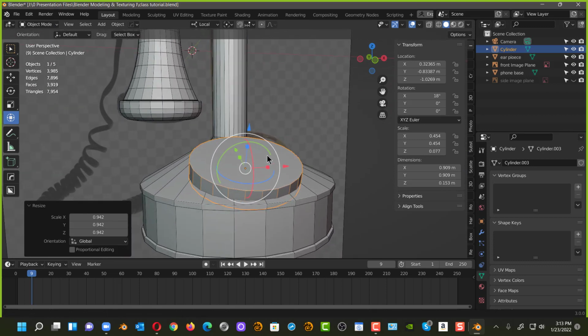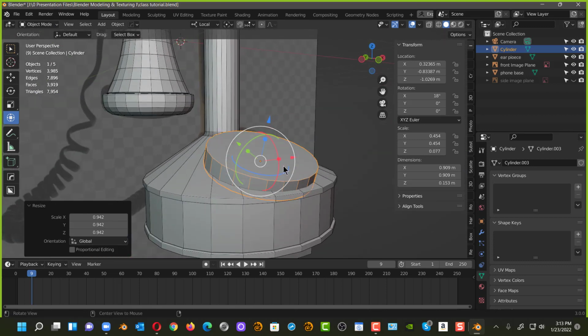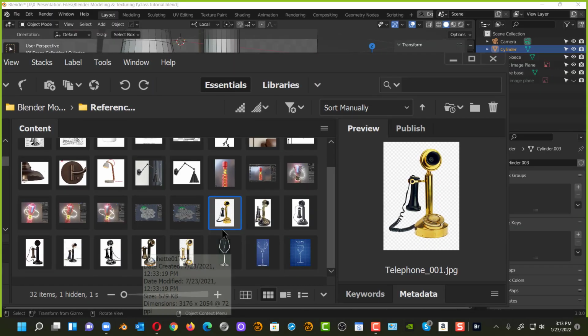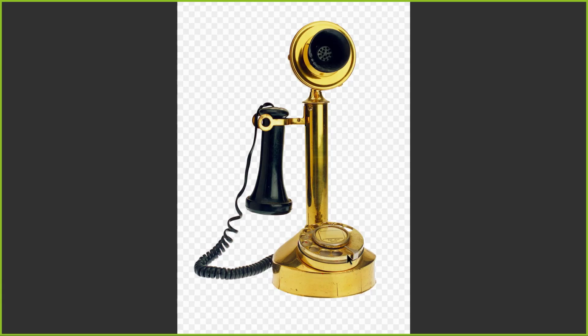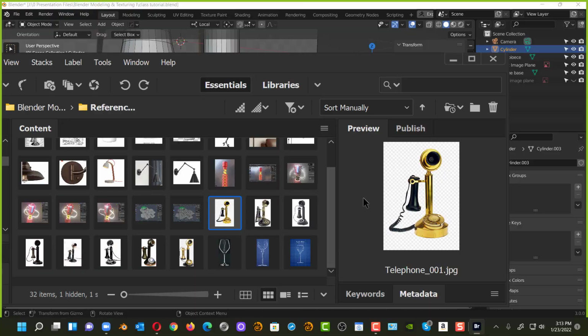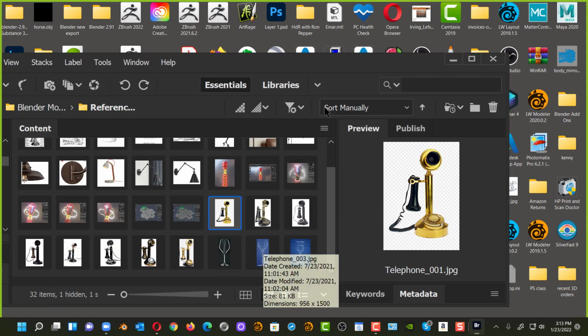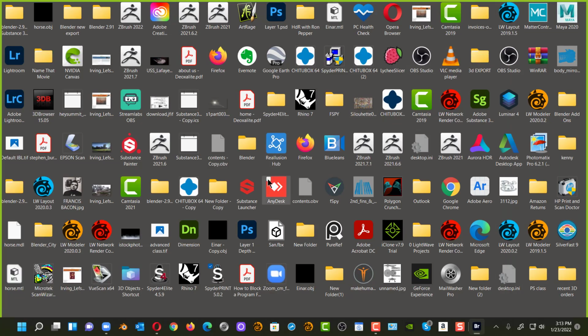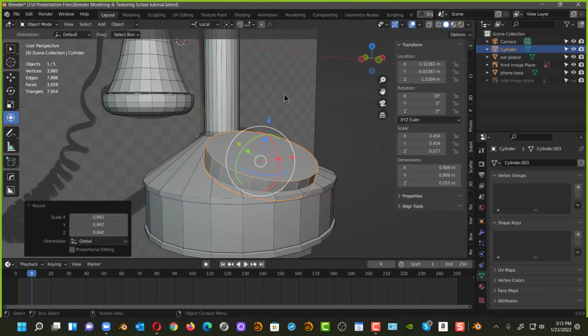I'm going to come back, take a look at bridge real quick. And okay. Let's go back to Blender. That's pretty good. That's not bad. That's fairly close.